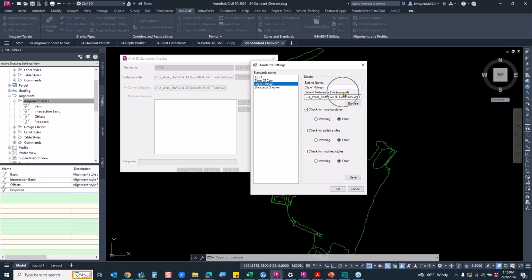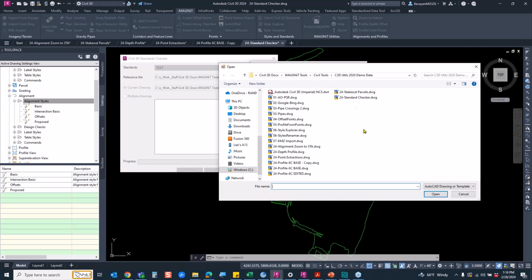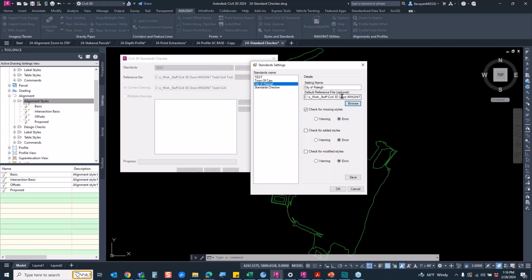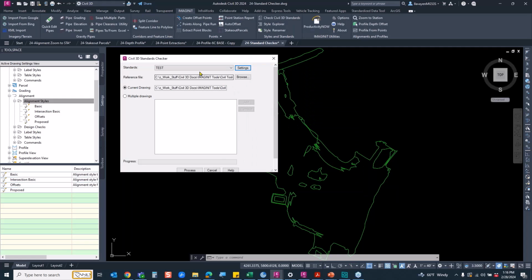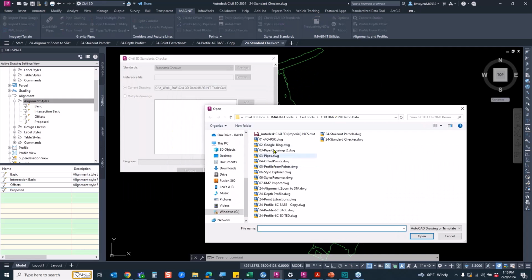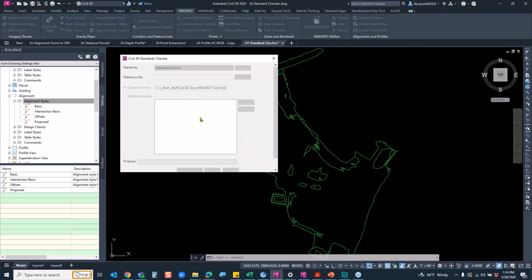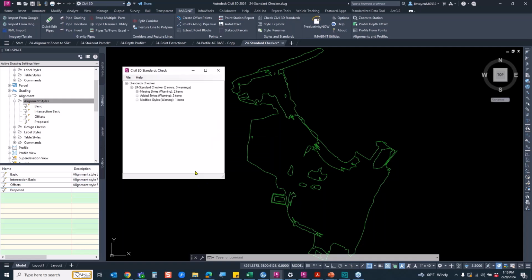Notice how it shows as optional inside of here, because I can go browse out to, as I mentioned, a template or a drawing. And it's quoted as optional because I still get the option, or the field out here, to select a file to compare against. New to this 2024 release, I'm able to check my current drawings, or as I mentioned, multiple drawings, and I can have this get processed.